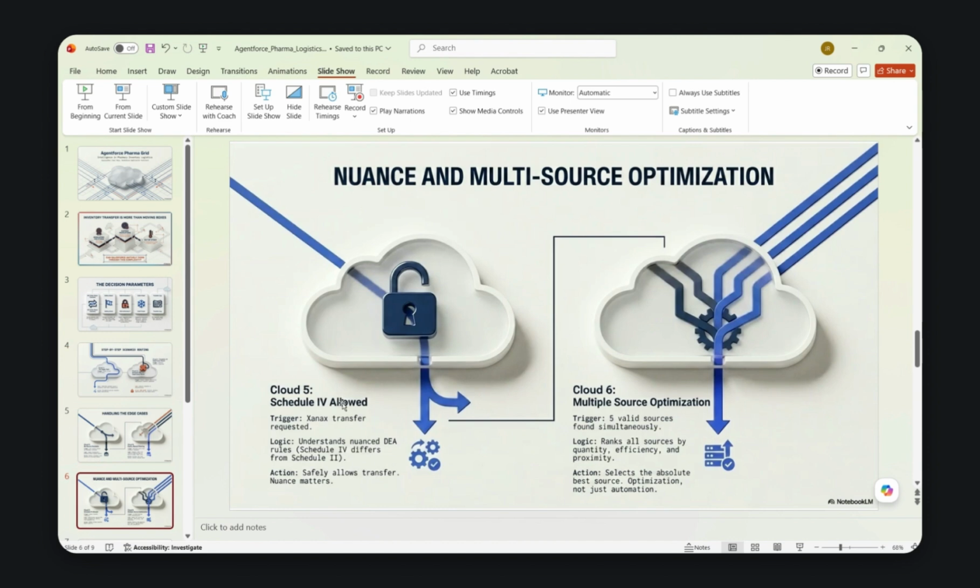And the final one here for today, we have the multiple source optimization. Now imagine multiple valid sources are there from where we can transfer. The system doesn't just pick randomly, it selects the best one based on quantity and efficiency. That's optimization, not just automation. So now that we went through all the six scenarios, let me show you how this actually works in action.